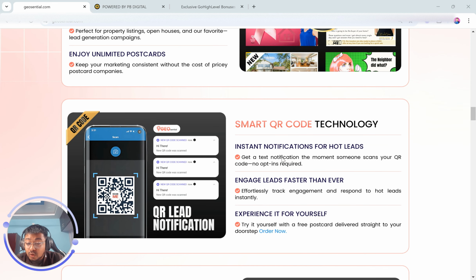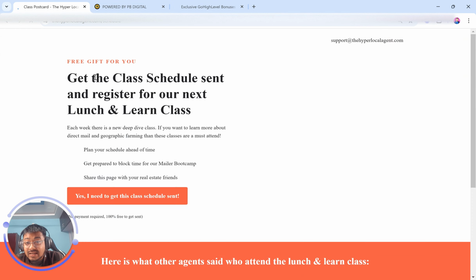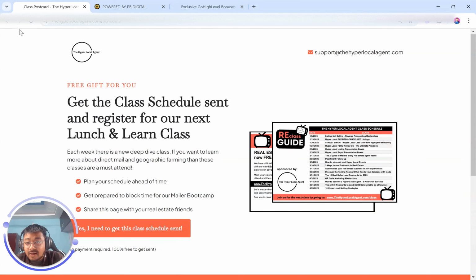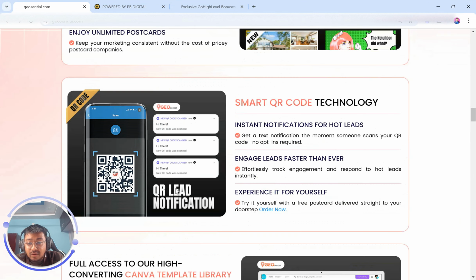Basically, when you scan a QR code on your postcard, you get an instant notification for hot leads, right? You can understand that these people have responded, so you engage them faster and make it a great experience for them. You can also go ahead and try it by clicking on that order now, which will take you to the option to schedule this process, right? But yeah, that's pretty much regarding this particular section.